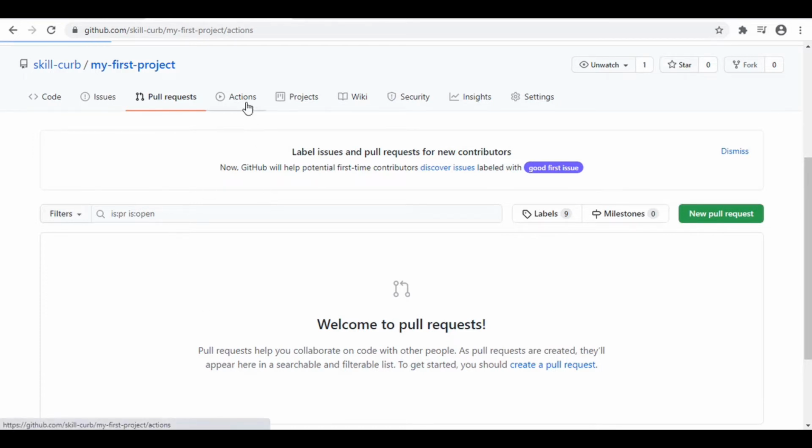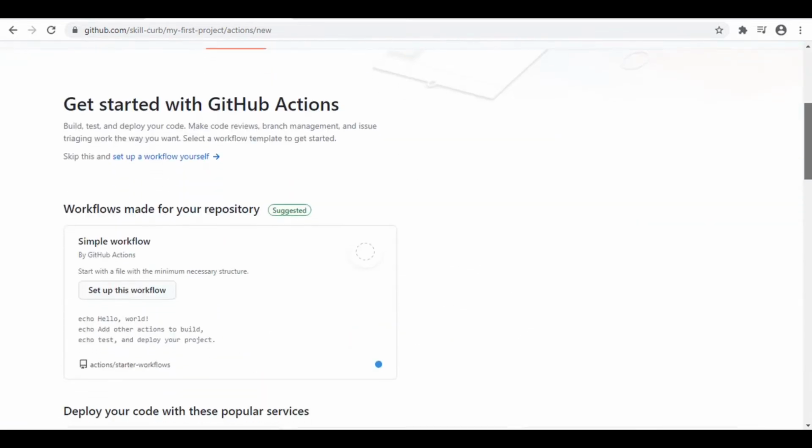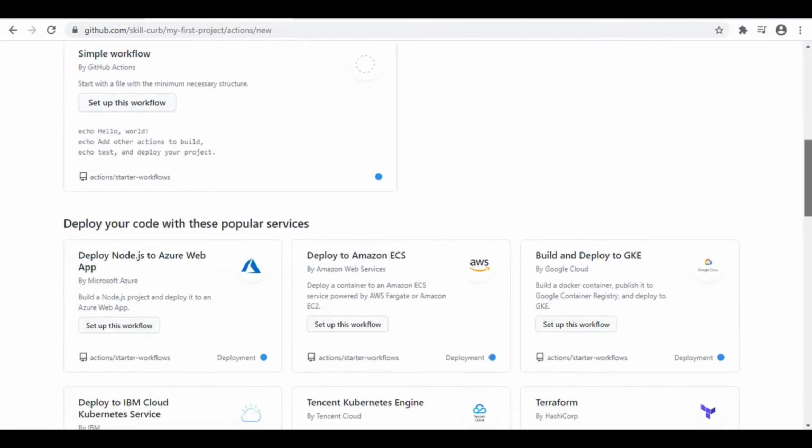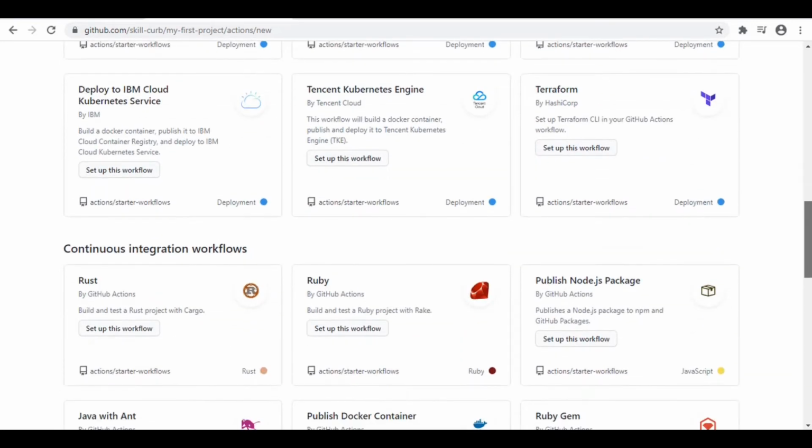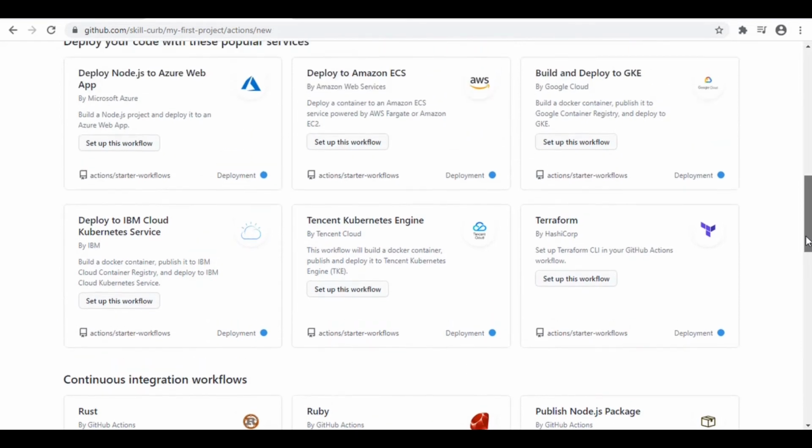Actions are individual tasks that you can combine to create jobs and customize your workflow. You can create your own actions or use and customize actions shared by the GitHub community. There are some popular service integrations available so that you can directly deploy your code on the required platform.